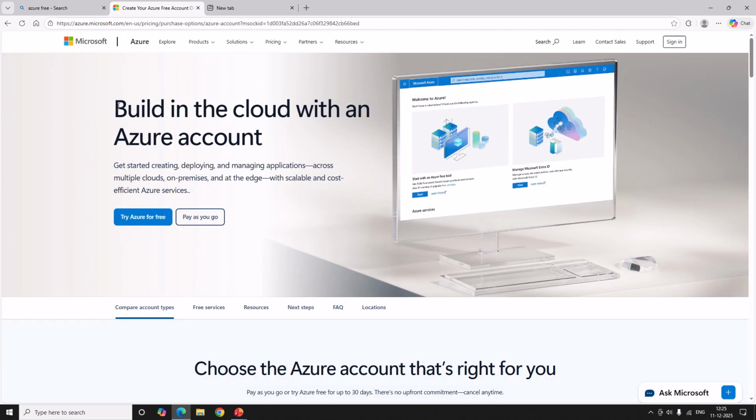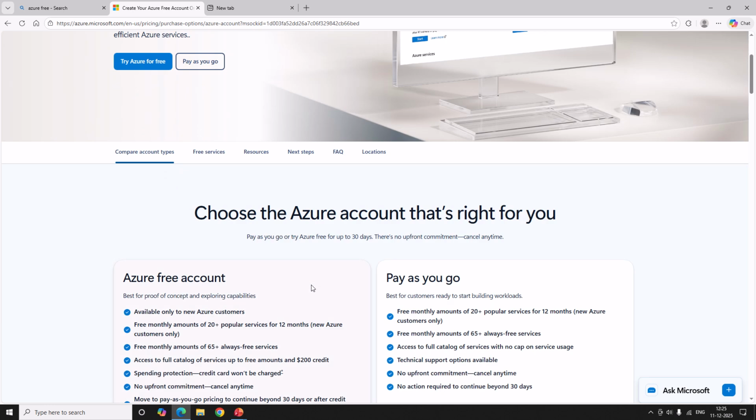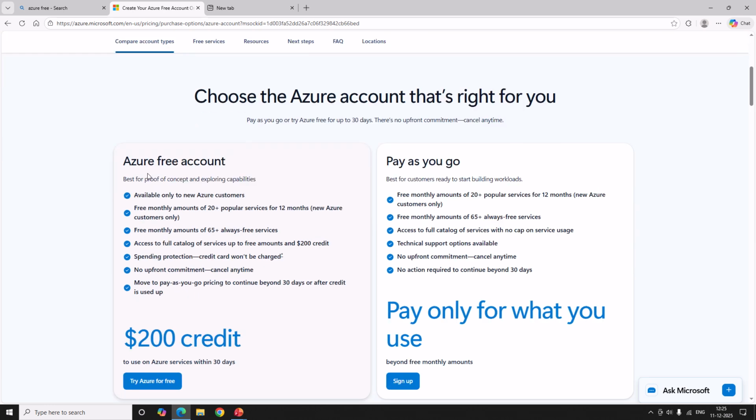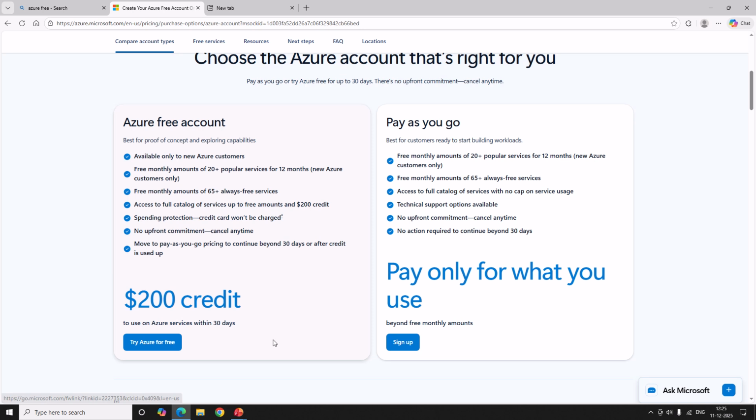Now you can see the page redirected and you can see try Azure for free. If you go down, you can see what we get in an Azure free account, which is valid for 30 days. That $200 credit you can use for creating VMs and different services. We'll explore that, but before that we need to set up the account. So let's try Azure for free.